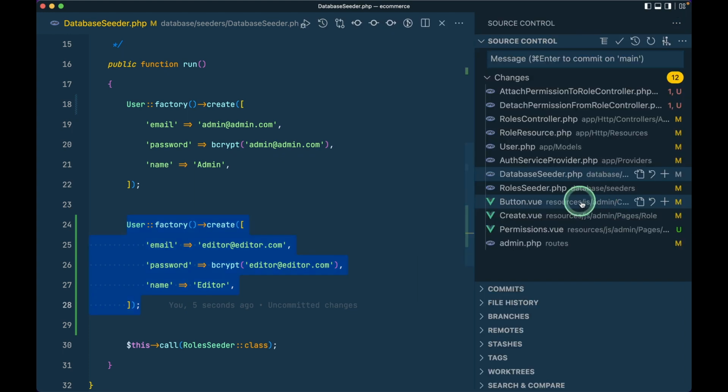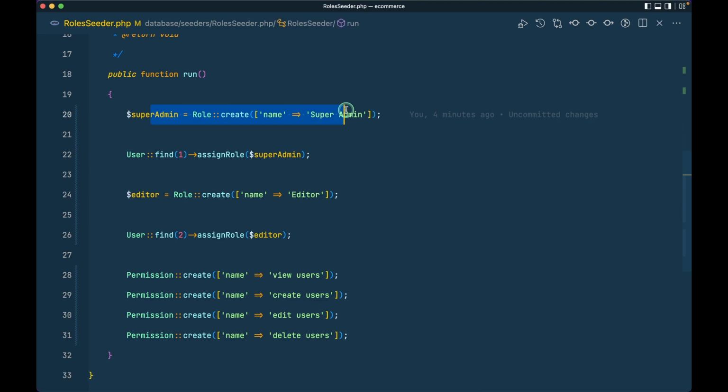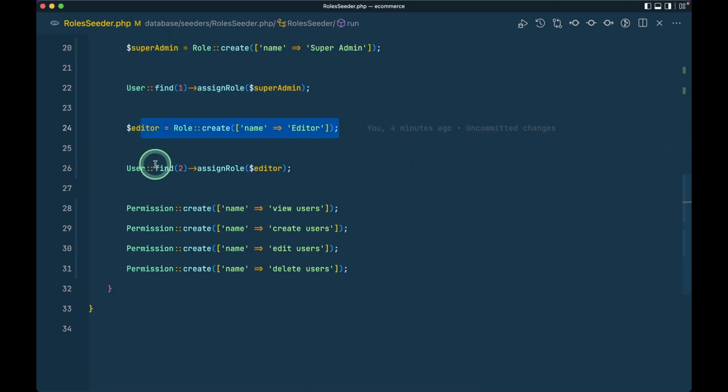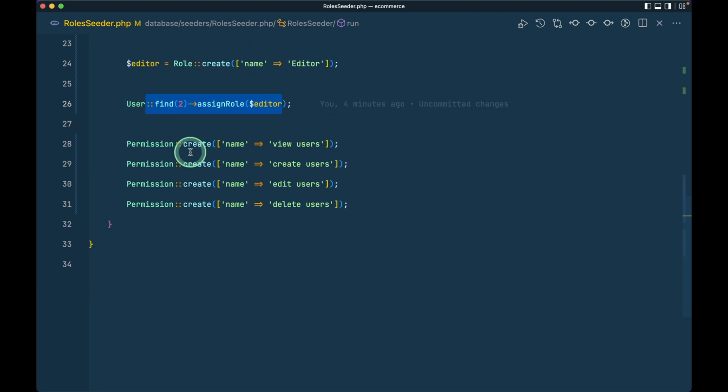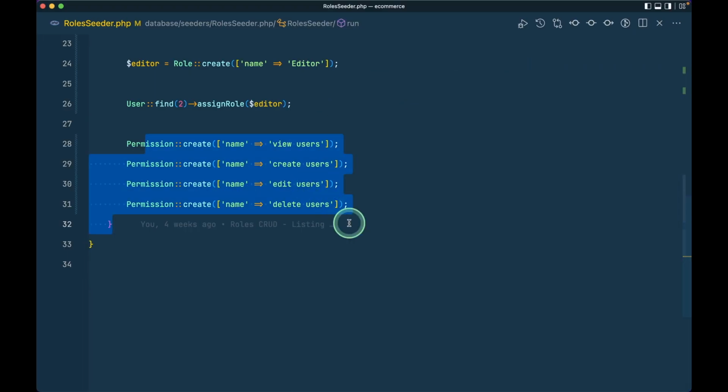Now let me go to this roles seeder, and here I have this super admin role and I have assigned the super admin role to user 1. There is an editor role and I have assigned this editor role to user 2, and I also created these 4 permissions. That's why we can see these permissions over here. Now let us go to this edit page and see what are the things that are done.